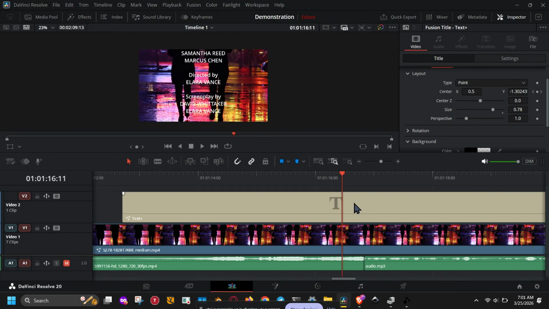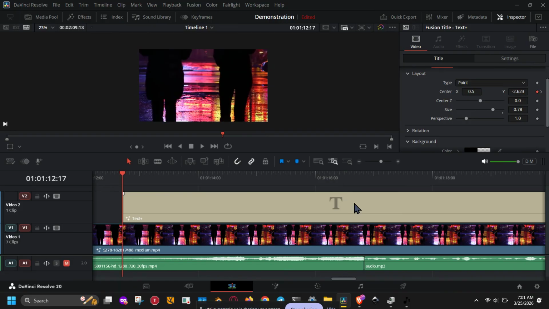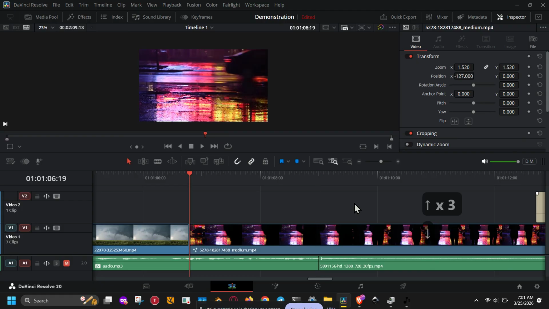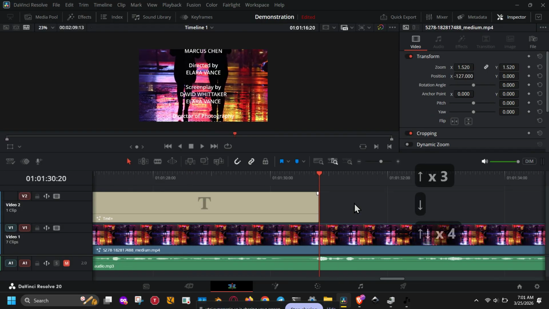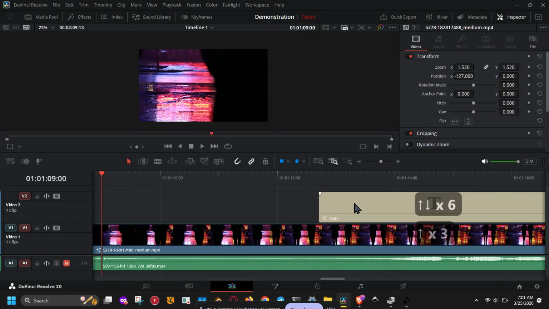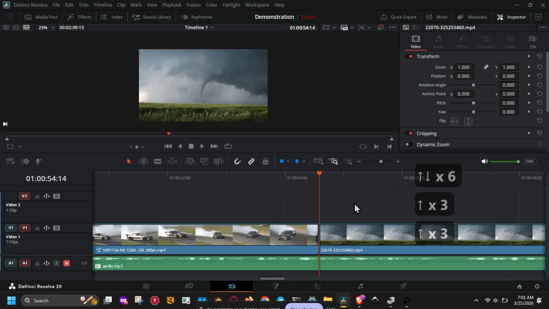Now let's talk about jumping between edit points. Press the up arrow key to move the playhead to the previous cut or transition. Press the down arrow key to jump to the next cut or transition. This shortcut is incredibly useful when you want to move from clip to clip without dragging through the entire timeline. It helps you navigate much faster, especially in longer projects with lots of edits.